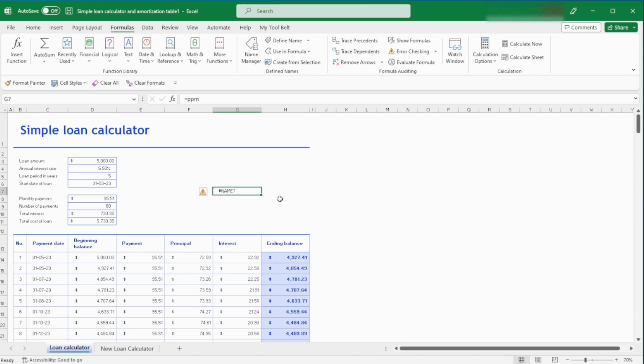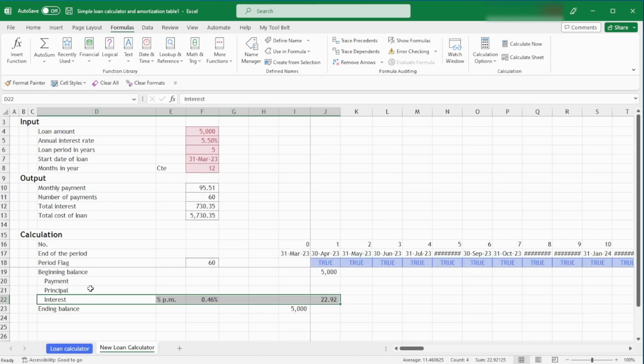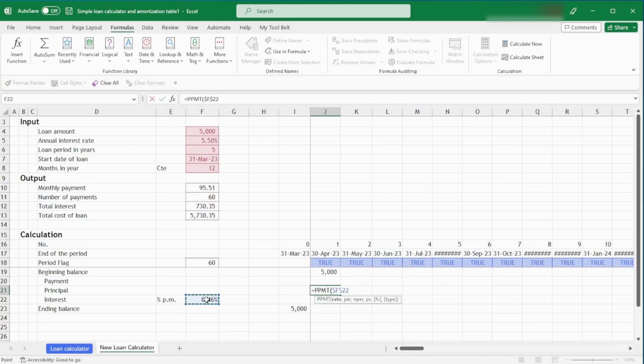Now let's calculate the principal. So the principal can be calculated with the formula PPMT. And what are the arguments? The rate per period, which is this one in here, comma, the period number, which is this one in here. I'm going to press F4 twice. The number of periods, which is this one in here. I'm going to press F4 three times.